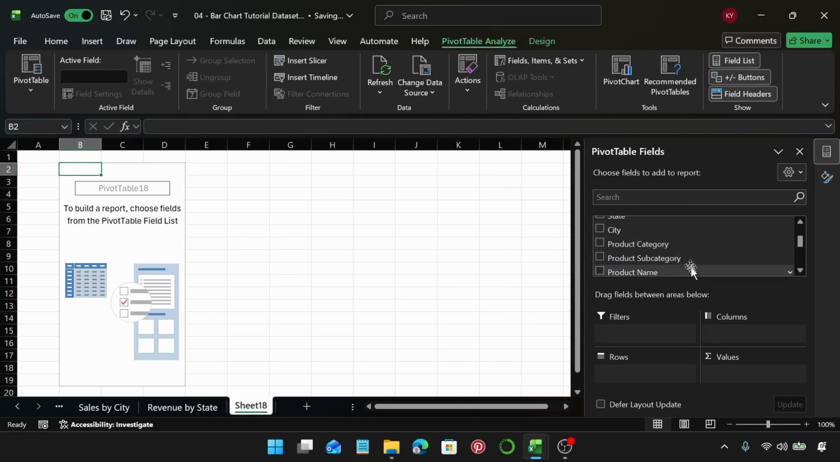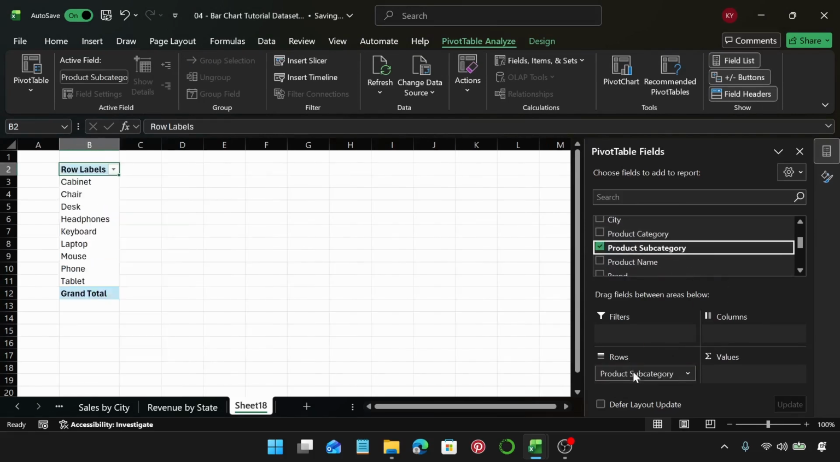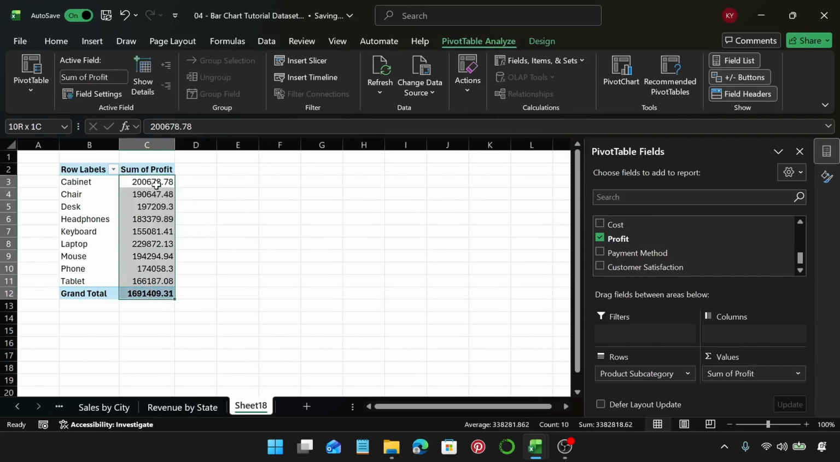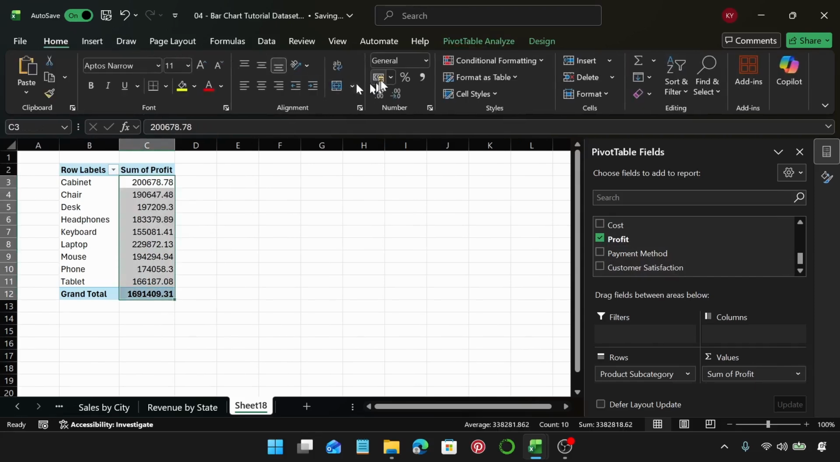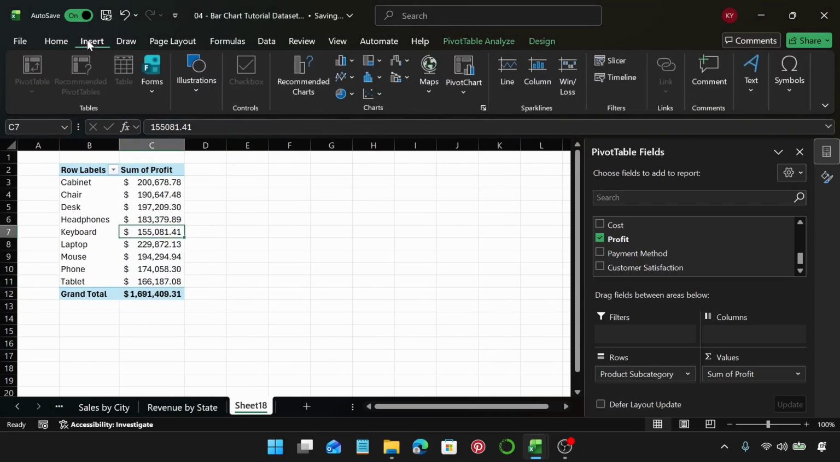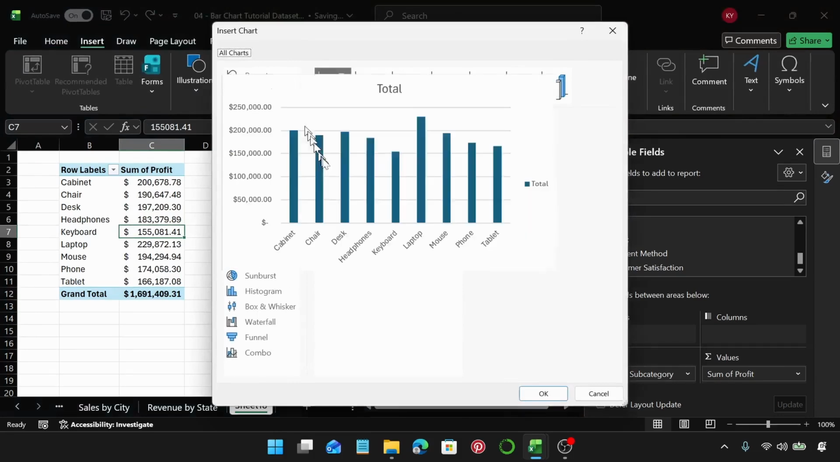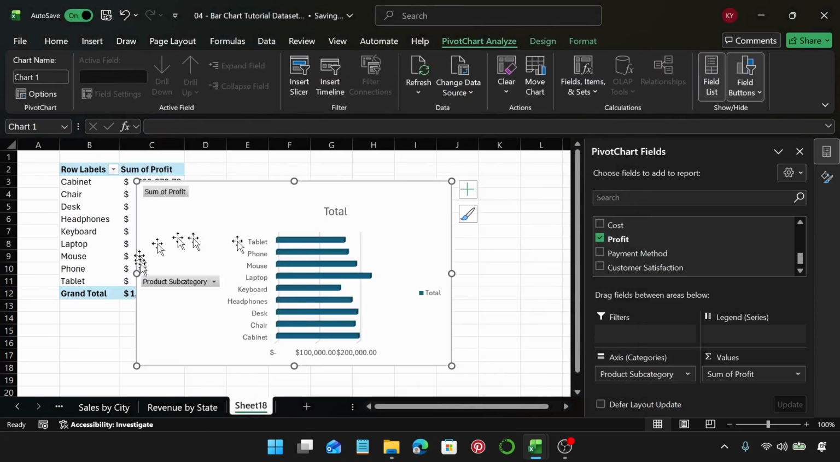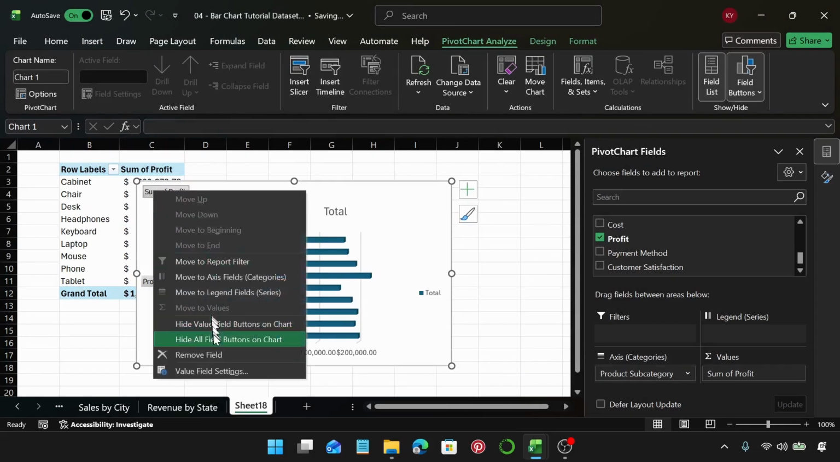So we're going to use product subcategory, add that to rows, and we are going to get profits, add that to values. I'm going to select all of this, and go over to home, change this to currency. Let's insert our recommended charts. We are going to use the bar charts, and I'm going to use the 3D clustered bar charts. I know we've already done this one, but let's add a bit more.